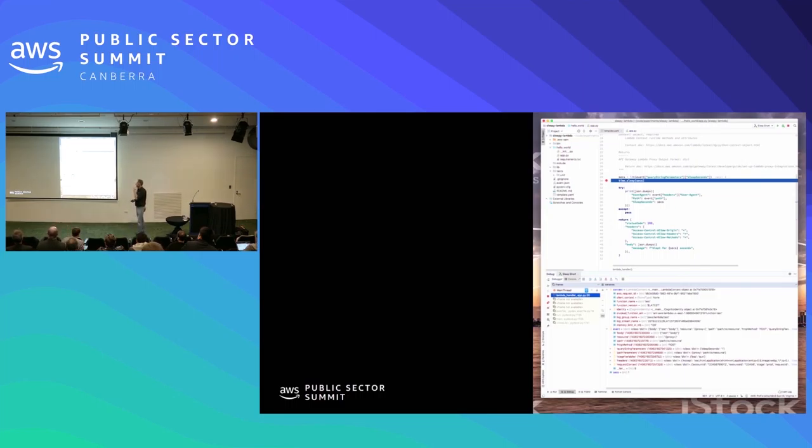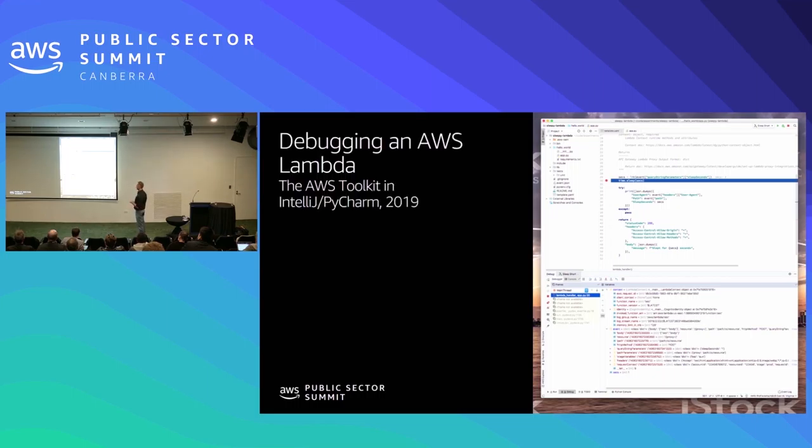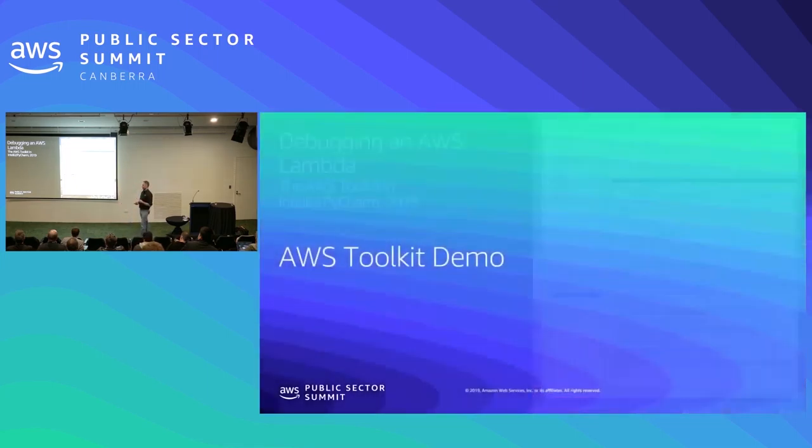Yeah, so I would have taken PyCharm, IntelliJ, or WebStorm. All right, it's basically a JetBrains IDE. So this is debugging a Lambda function in a modern IDE, right? Which in this case is IntelliJ, obviously with the AWS toolkit running, and this is what we're going to talk about next.